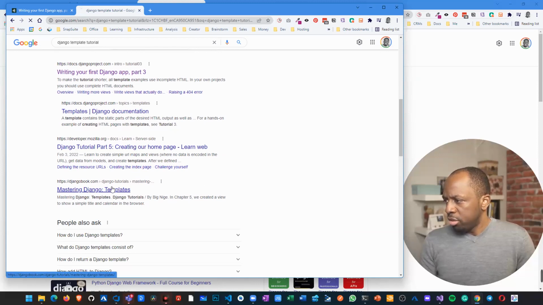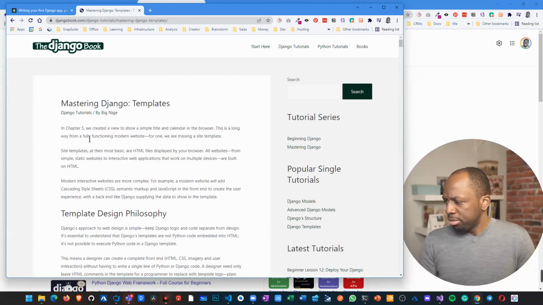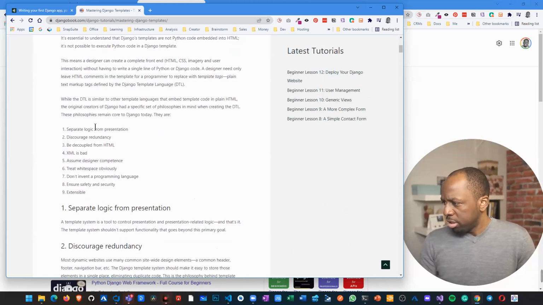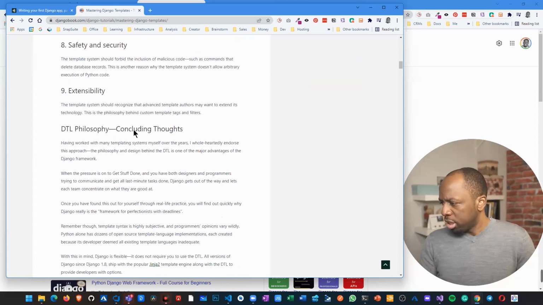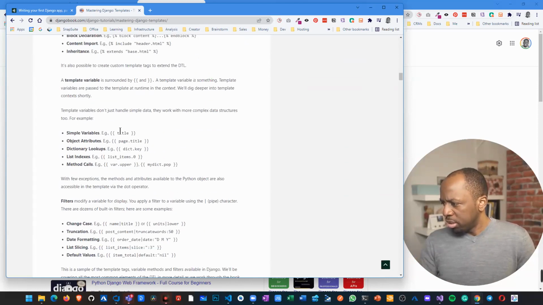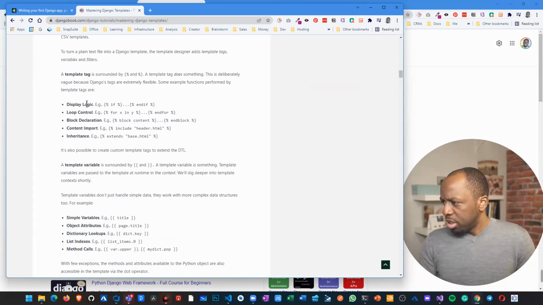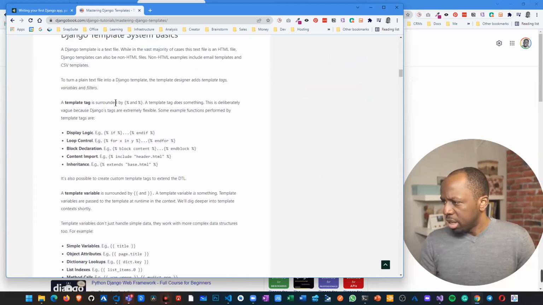Yeah, I'm trying to keep off the Django documentation because it's trying to give you a philosophy. Okay. Separate logic from presentation, decouple HTML. So basically what they're saying is that you can separate functionality. So the question is, how do you do it? So display logic. Okay, so a template tag is surrounded by these curly braces. A template tag does something. This is defined vaguely and is extremely flexible. So template tag, logic tag, declaration, content import. So include header.